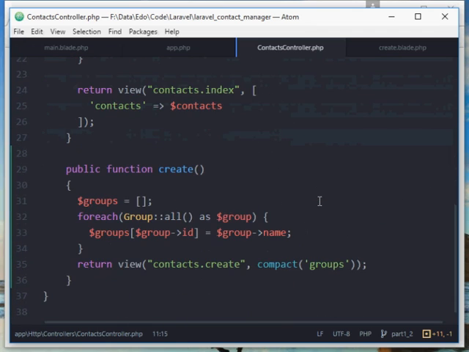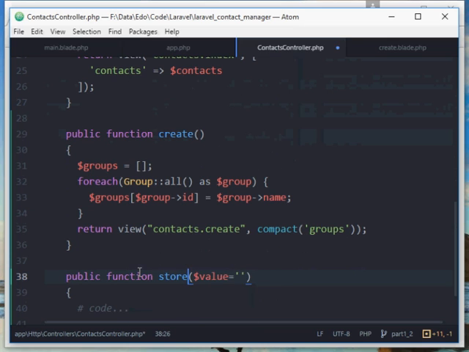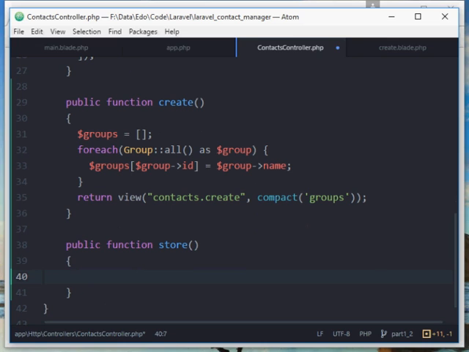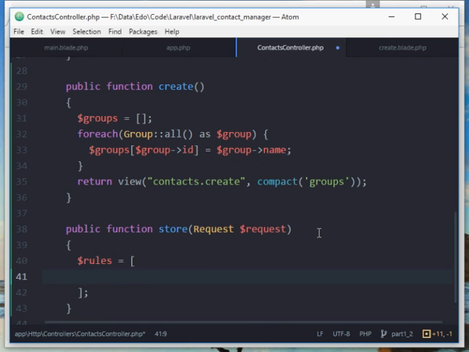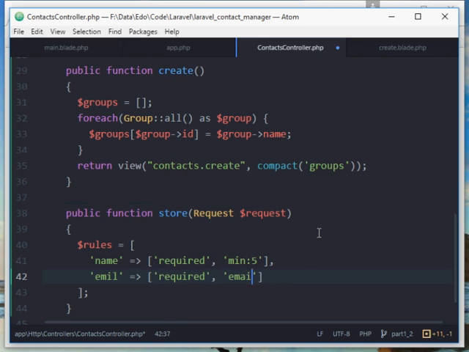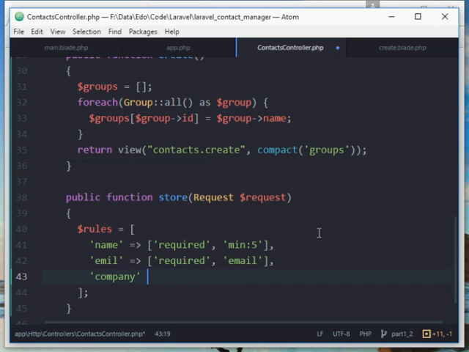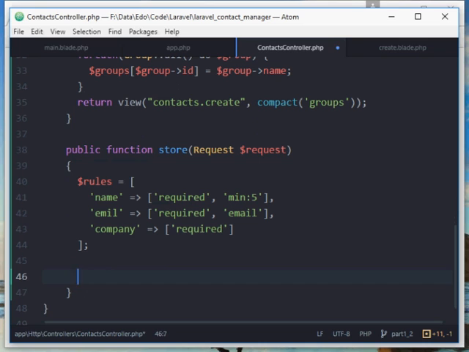Let's go back to the contacts controller again and create that method. So here we also need a request object as the method parameter. The request object holds the request sent from the client, in this case from our form. And here we provide the rules for our validation to prevent unwanted data. The name is required and a minimum of 5 in length. Email is also required and must be a valid email, and company. And to validate, let's just call validate and pass two arguments. The first is the request object and the second is the rules.